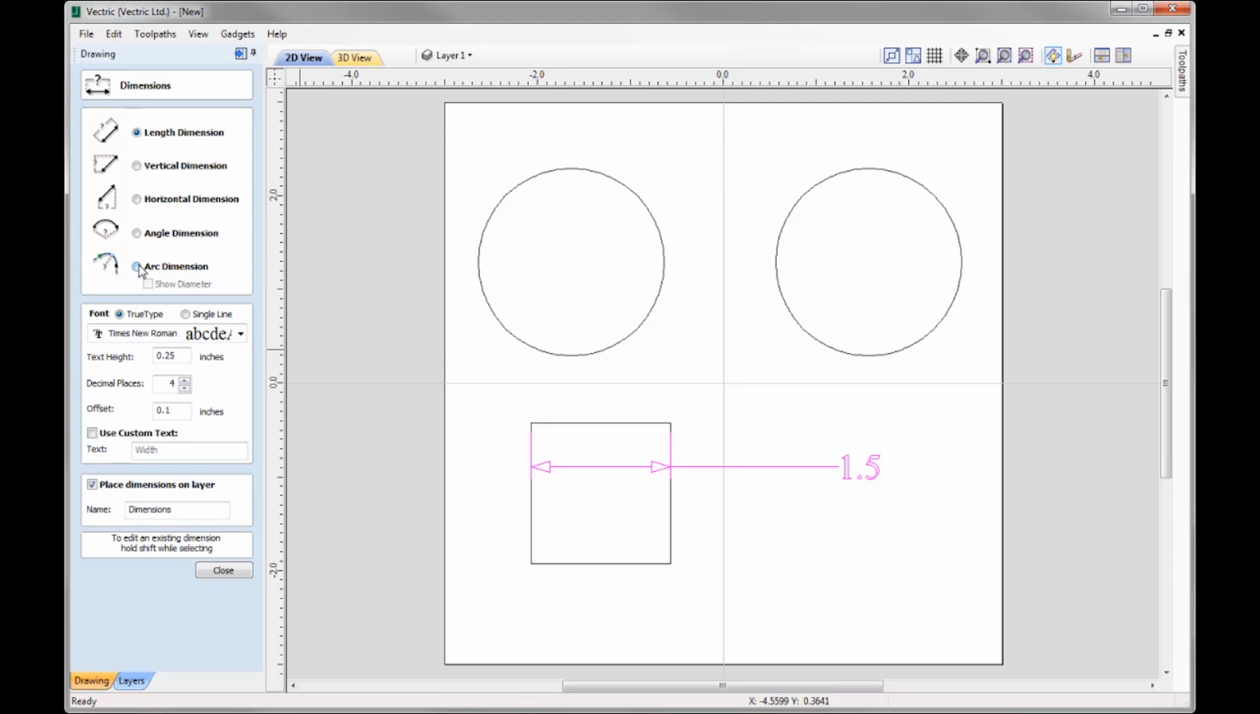If we go to arc dimensions, it will recognise when a circle is selected, and I can place the dimension anywhere around the circle. So you can see it's picked up that arc here, so I could click that, and then I could position the box wherever I wanted. For example, let's put that there, and you'll see it's telling me that has a radius of 1.